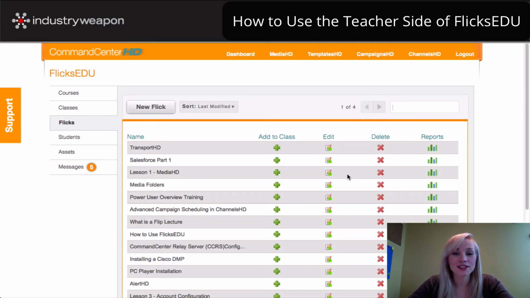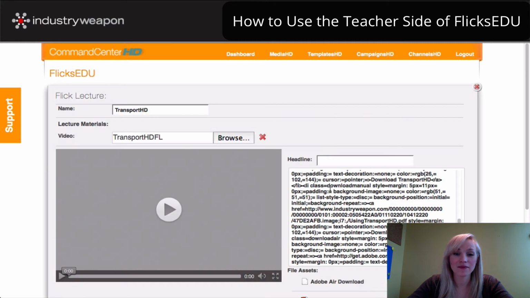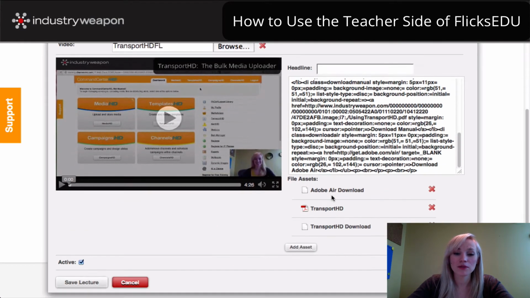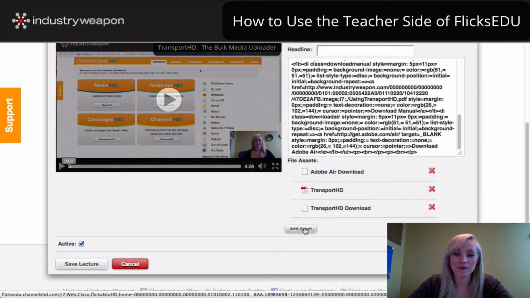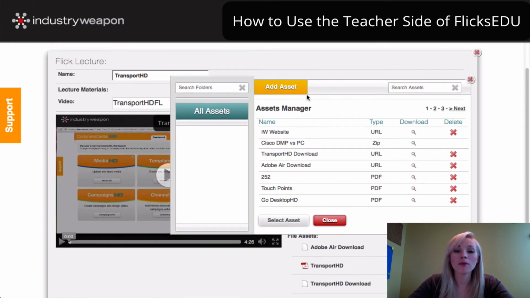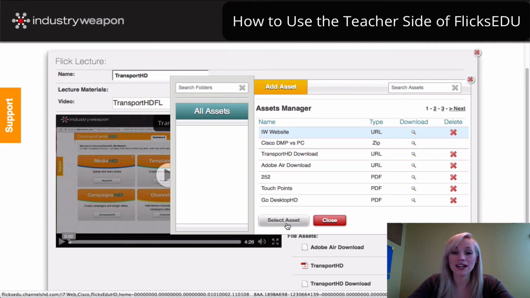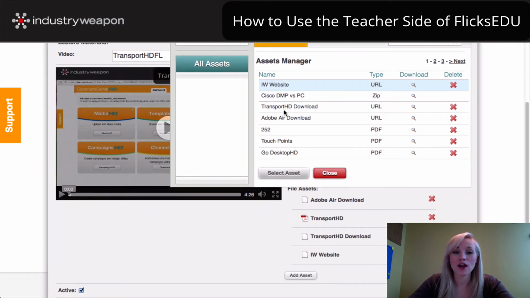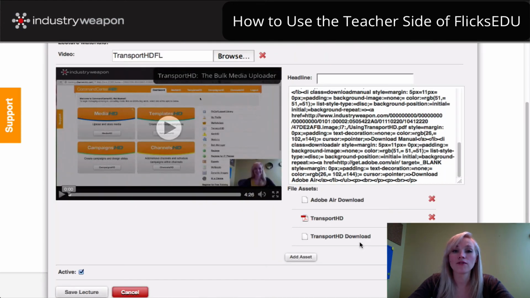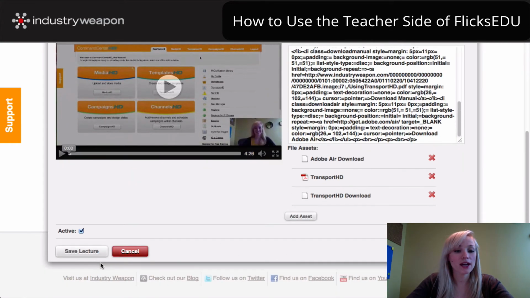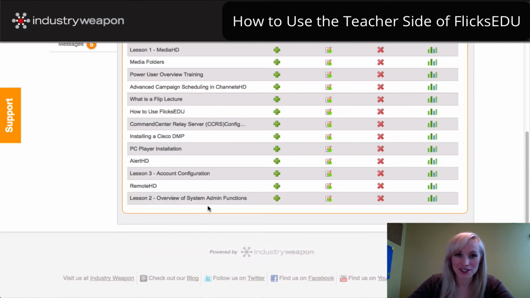To assign assets to a flick, go into your list of flicks and click the Edit icon. Within here, under the description, you will see an Add Asset button. Once you click on this, a pop-up will appear with all the available assets you've uploaded. Simply highlight that asset and click Select Media to add it into your screen here. You can add multiple ones from this screen, and of course, if you need to remove any of them from that asset list, you can by clicking the red X. Remember that any changes you make, to click Save Lecture, that way those changes apply.